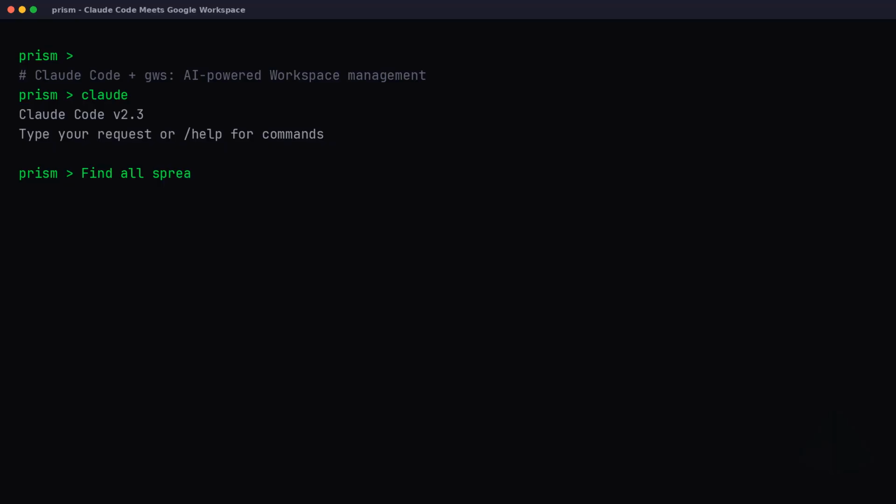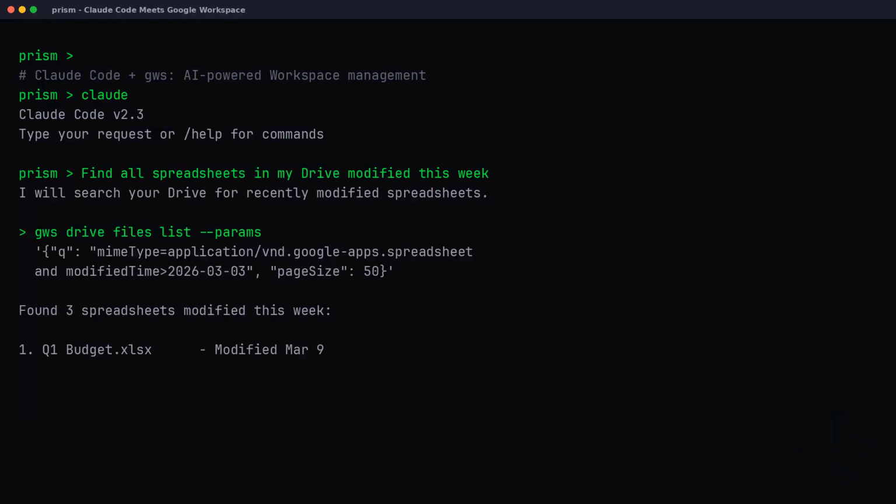Here's the key insight that makes this combination powerful. Because GWS outputs structured JSON, Claude Code can parse and reason about every result immediately. No scraping, no regex hacks, no brittle string parsing, just clean data flowing in, intelligent decisions flowing out.